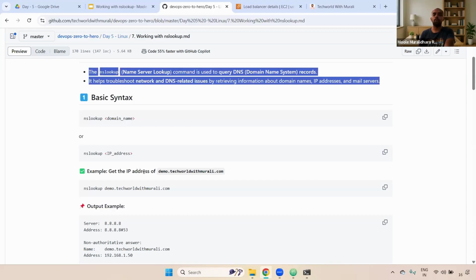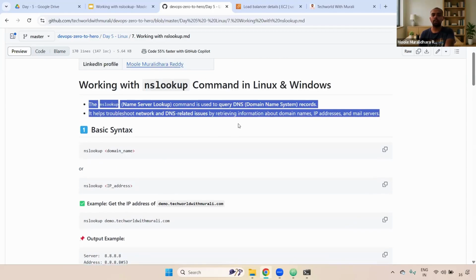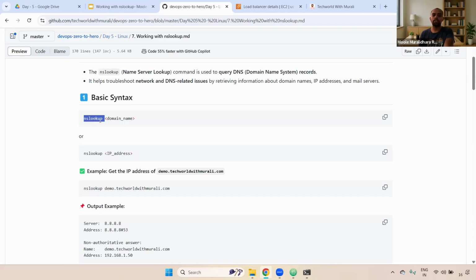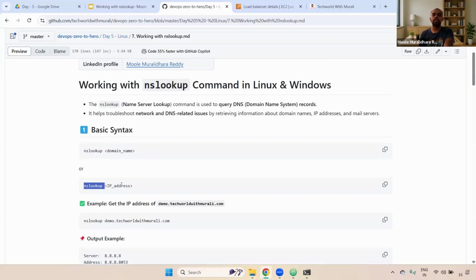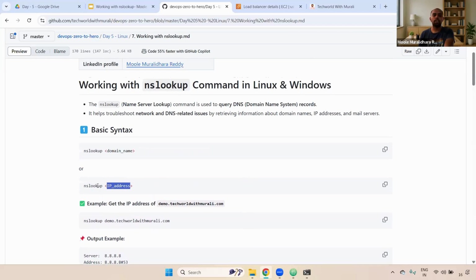If you want to check whether it is resolving, you can use Nslookup and give the domain name, for example techworldwithmurali.com. You can also give Nslookup followed by an IP address if you want to perform a reverse lookup.